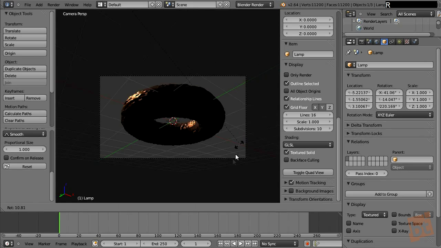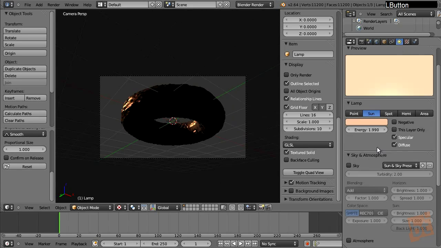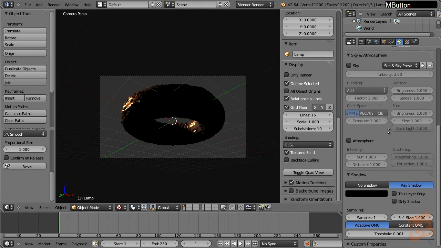Okay, now let's just go ahead, and the sun, just keep rotating it, so I want it there, and something like this probably. And I want to increase the energy of the sun. That's right. Also the samples, we want to increase the samples a little, and the soft size will be like 3. Let's try with these parameters.